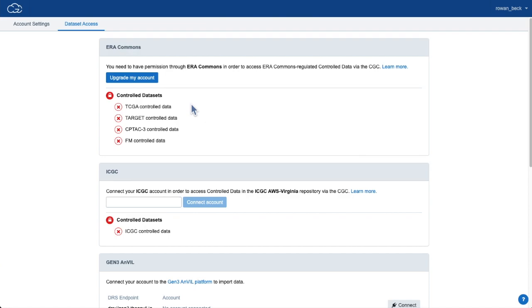That means I can only browse open data from TCGA, Target, and more. If your account looks like this and you feel like you should have controlled data access, you'll be given an option to upgrade your account by connecting it to your ERA Commons ID. You can also click the link to learn more.